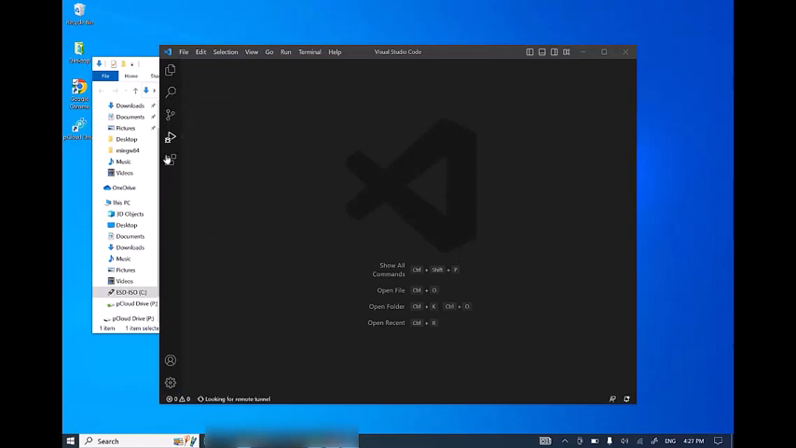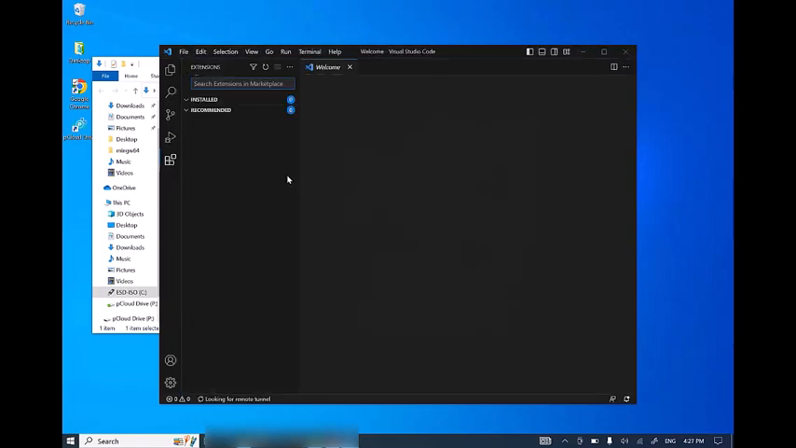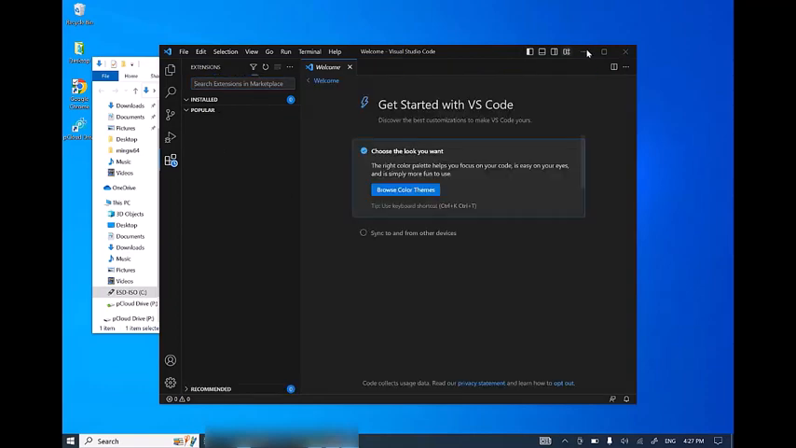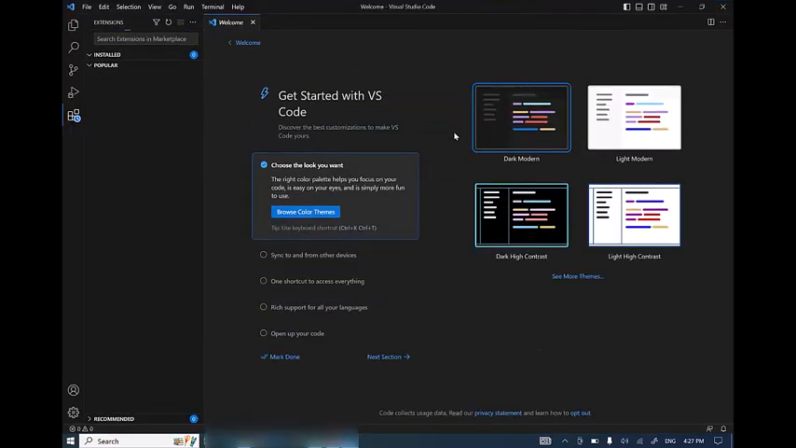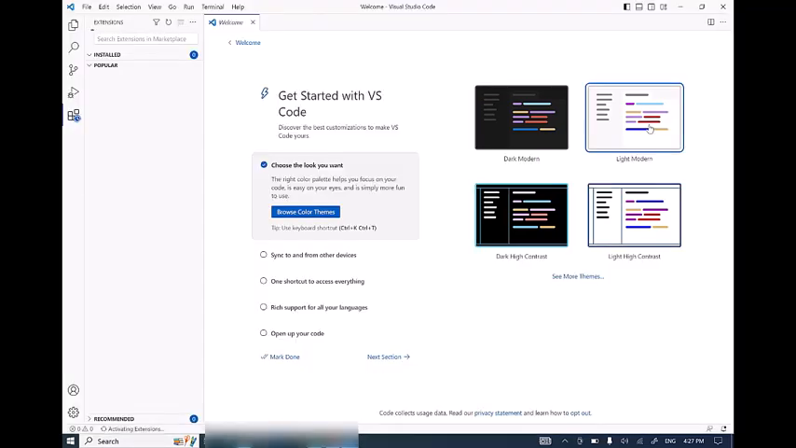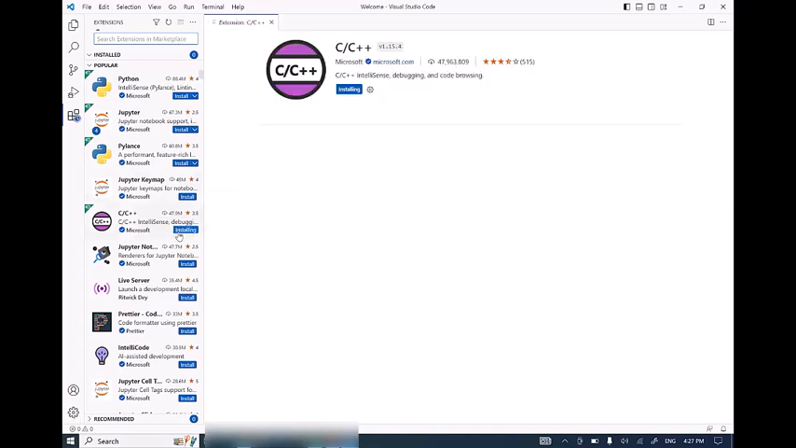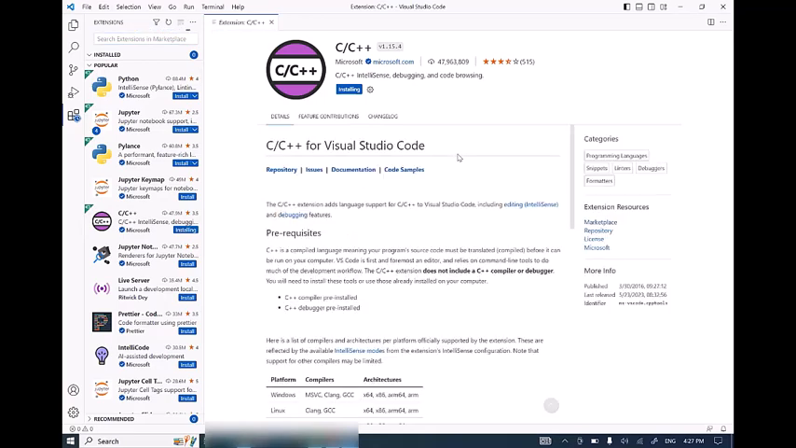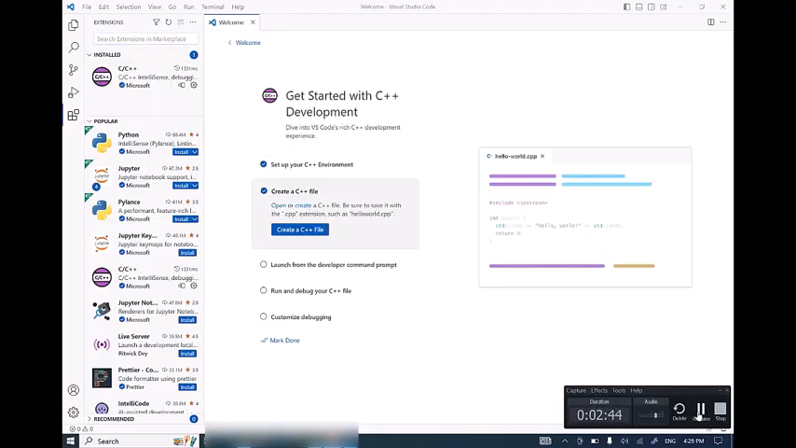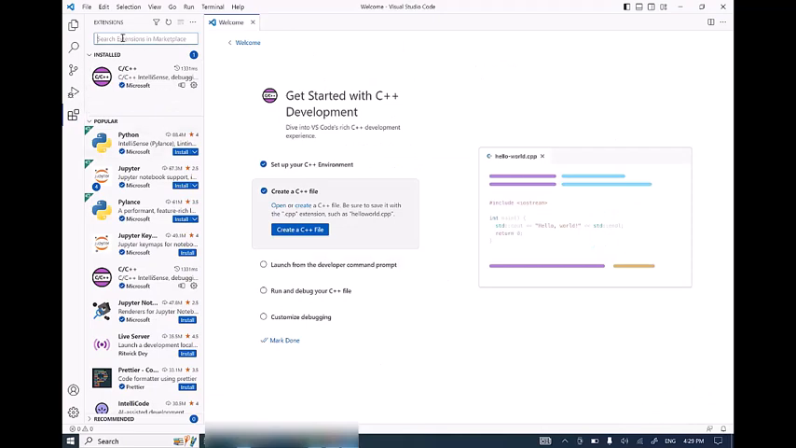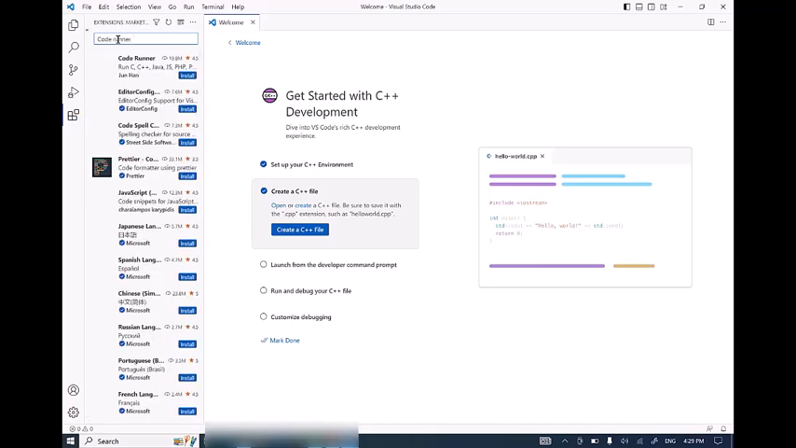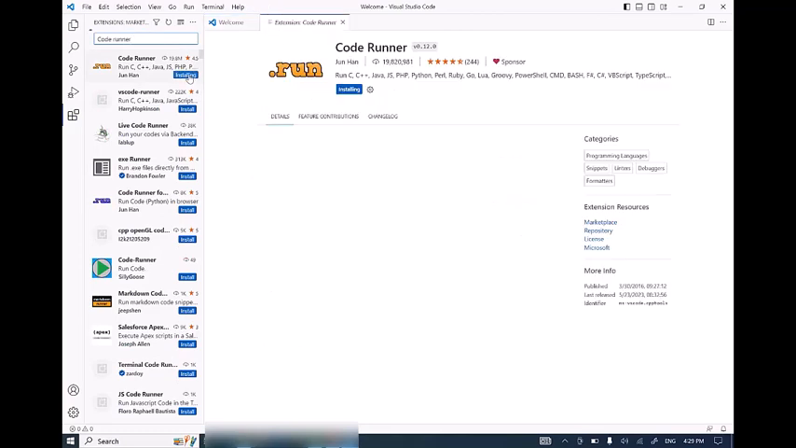Go to extensions. Choose a theme. Install C, C++. You also want to search for Code Runner and install Code Runner.